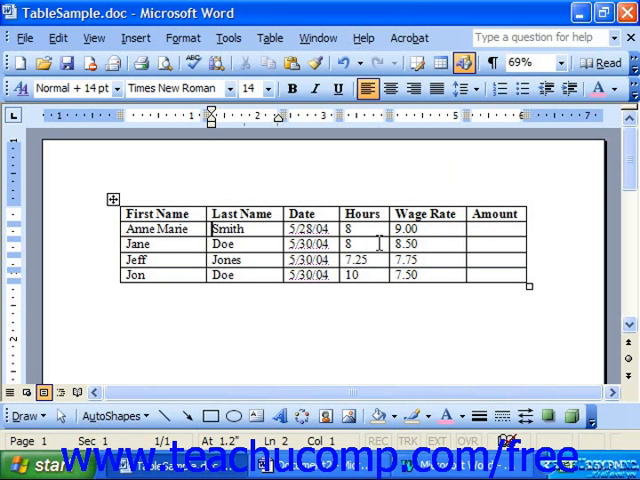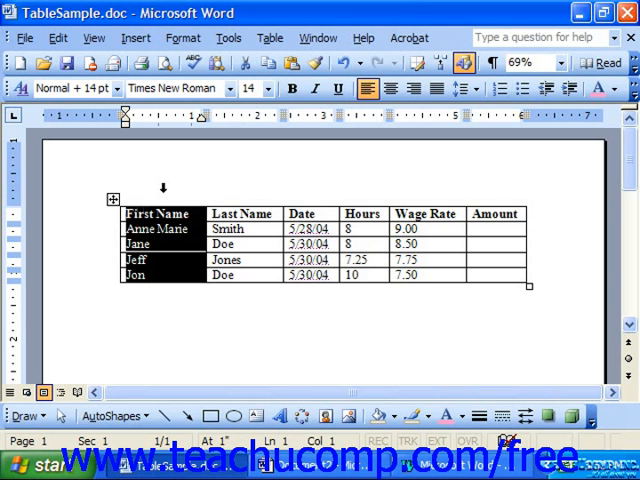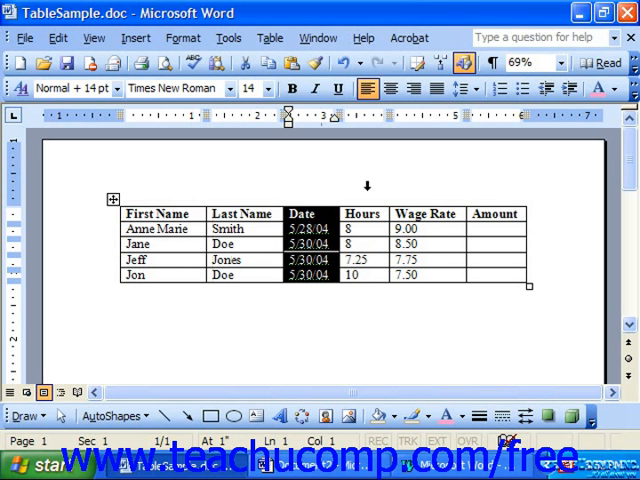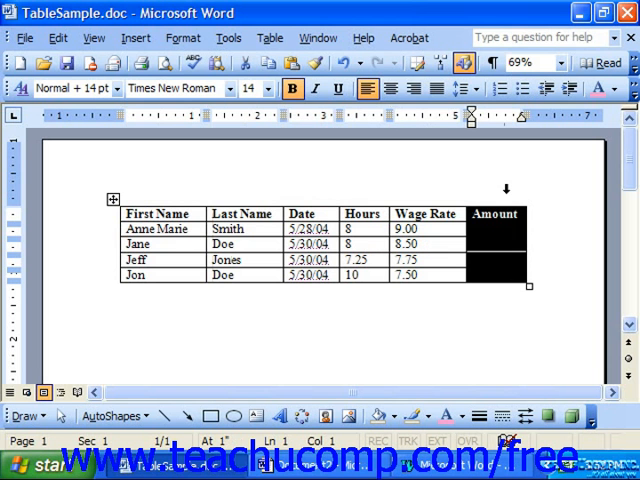Now, we mentioned a cell address. So what is a cell address? Well, a cell address is the relative location of a cell within the table. Imagine that there are letters at the top of each column that you've created, starting with A at the far left and continuing to increase one letter at a time to the right. So this column would be column A. This is B, this is C, D, E, and F.